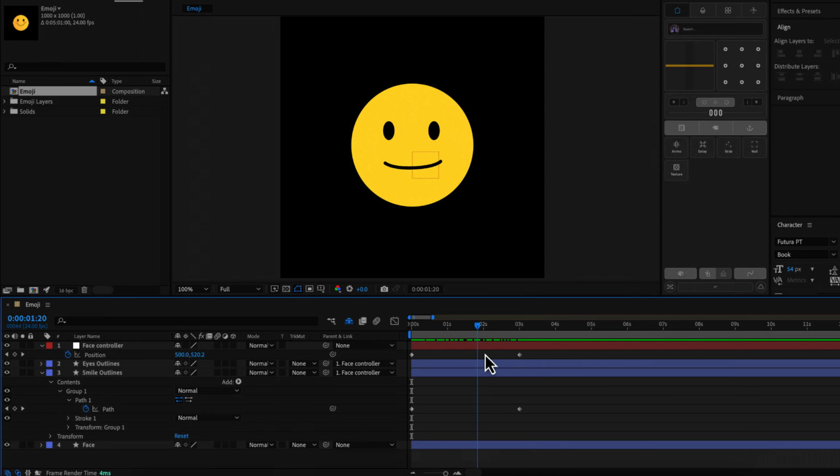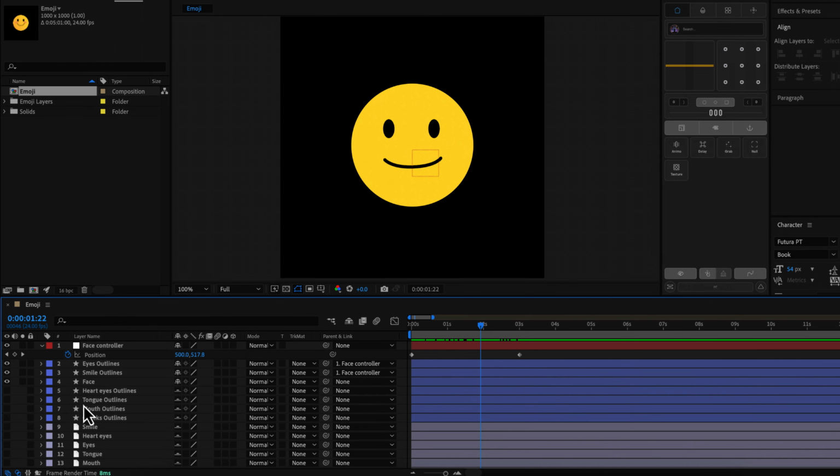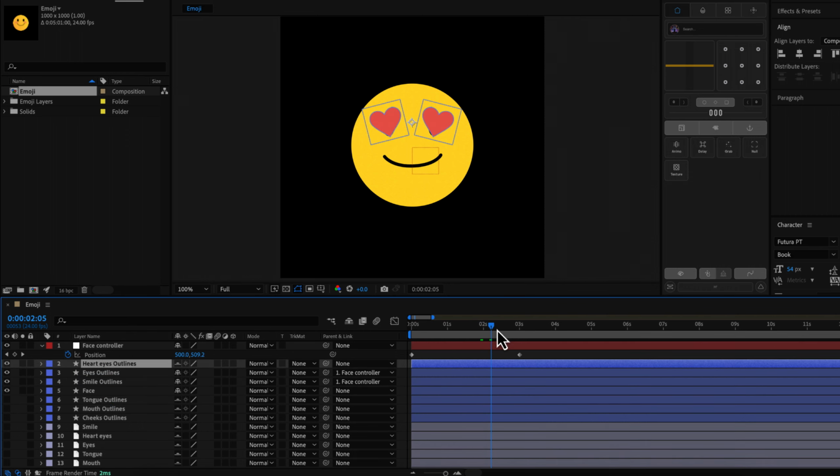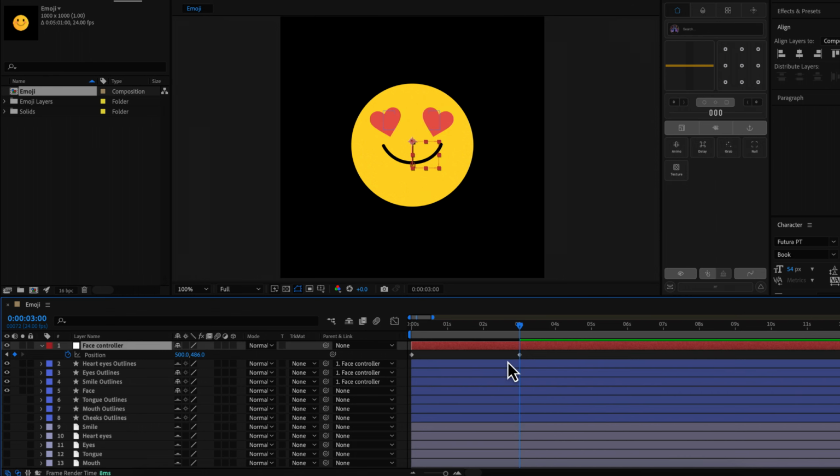So when it's going up, when the face starts smiling, let's bring the heart eyes here, okay. So I'll again turn off the shy guy switch and bring in the heart eyes. Let's put this above the eye outlines. Let's go to the last frame, and notice that these are not parented to the null, so they are not moving with the face. Let's go to the final frame and parent this to the face controller again, so when you go back they move with it, okay.